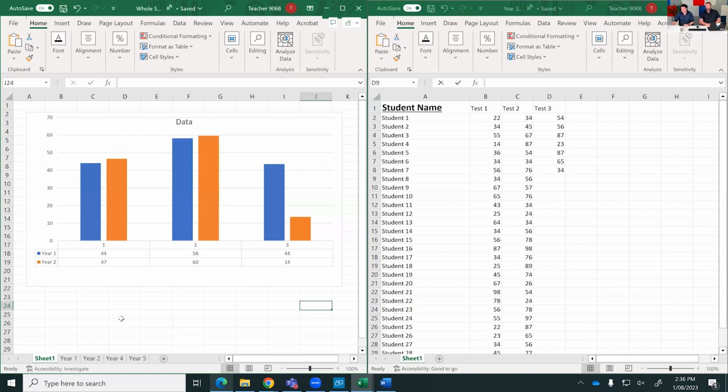100%. So something to investigate with having all your files living in the cloud. It allows them to all link together really easily. And hopefully we've shown you in this example a really simple way to start getting some consistency across the school in the way that you collect that data.